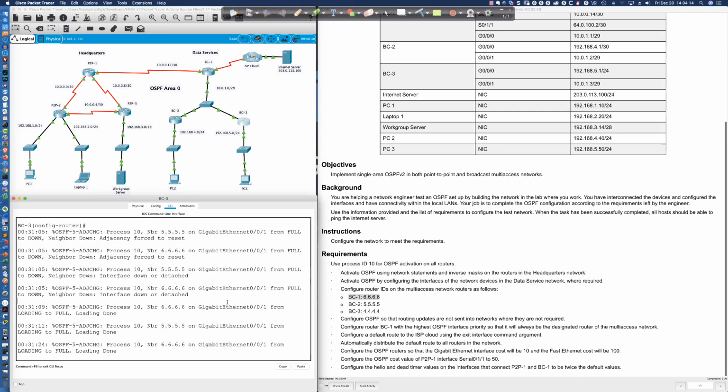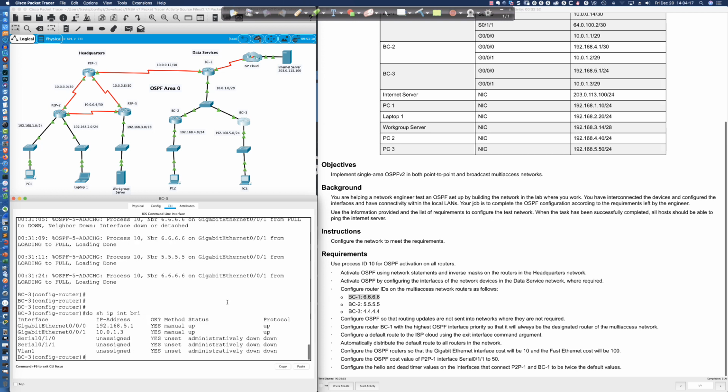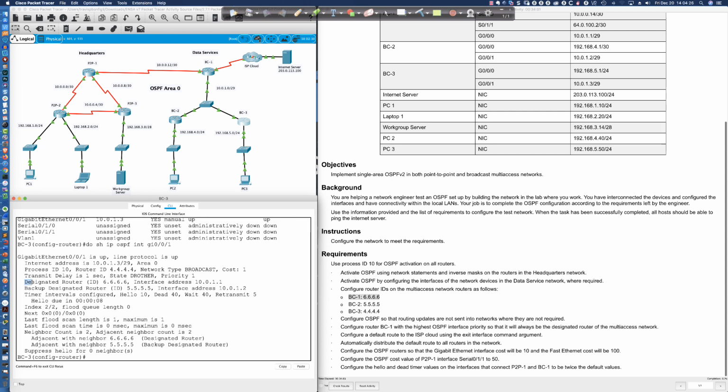If we did the same command over on any of these routers, do show IP interface brief. I think here it's gig, do show IP OSPF interface Gigabit Ethernet 0/0/1. And you can see the designated router is in fact the router with the router ID of 6.6.6.6. We know that that is BC1. All right, so we've taken care of configuring BC1 with the highest OSPF priority, and we ensured that it is now the current designated router on that multi-access segment.